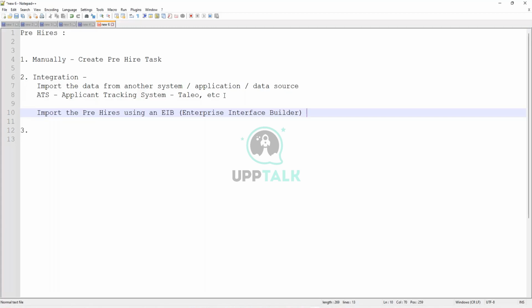They would themselves upload all that. They will maintain some kind of tracker, some kind of spreadsheet, if they are not using any applicant tracking system. Let's say the company is a small one. They don't use an applicant tracking system. Still, they will have an Excel-based process where they would list down all the new candidates. So, based on that, they will put that information in an EIB template and then load it. Okay.